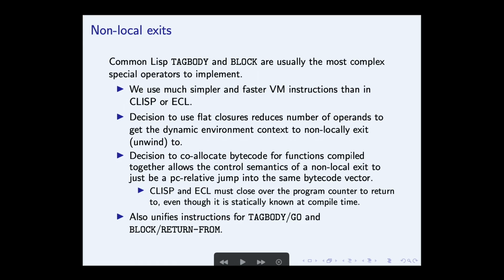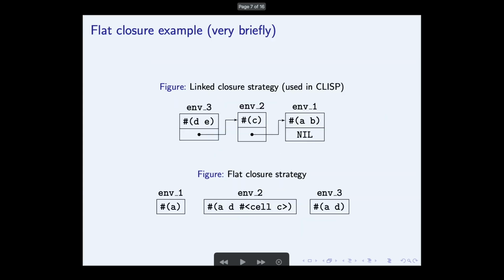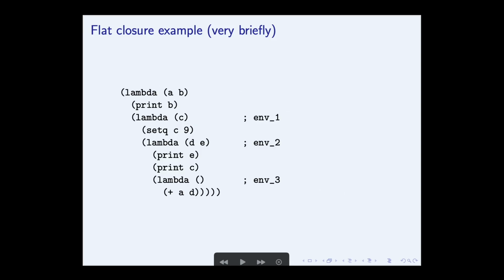Is it also the case that the linked environment strategy could hold on to objects that are in fact dead? Yes, great. Thank you for pointing that out. That's a very good point. This is another huge advantage of having the flat closure strategy. This term is called safe for space. As Robert just pointed out, in the linked closure strategy, it could be the case that the very outer frame contains variables. I think in this example, actually, the variable b is never used.